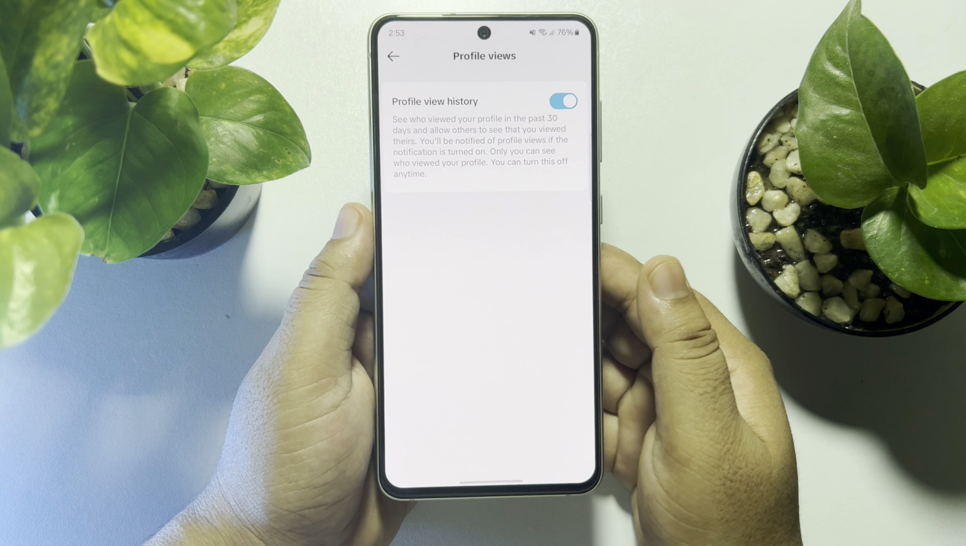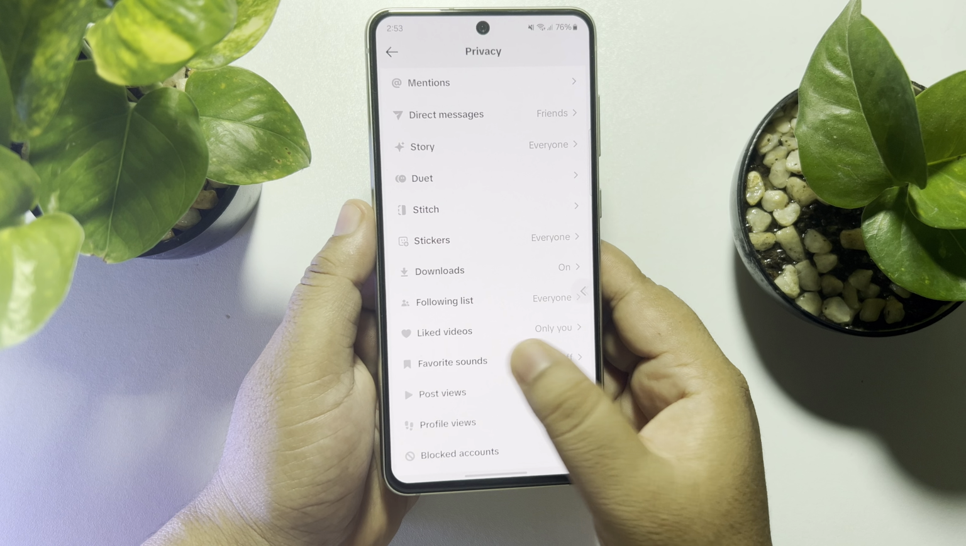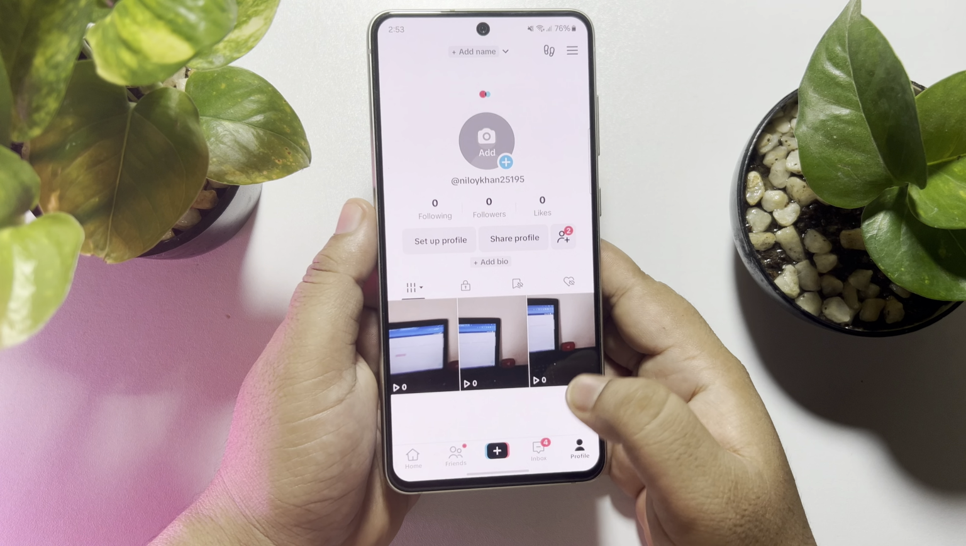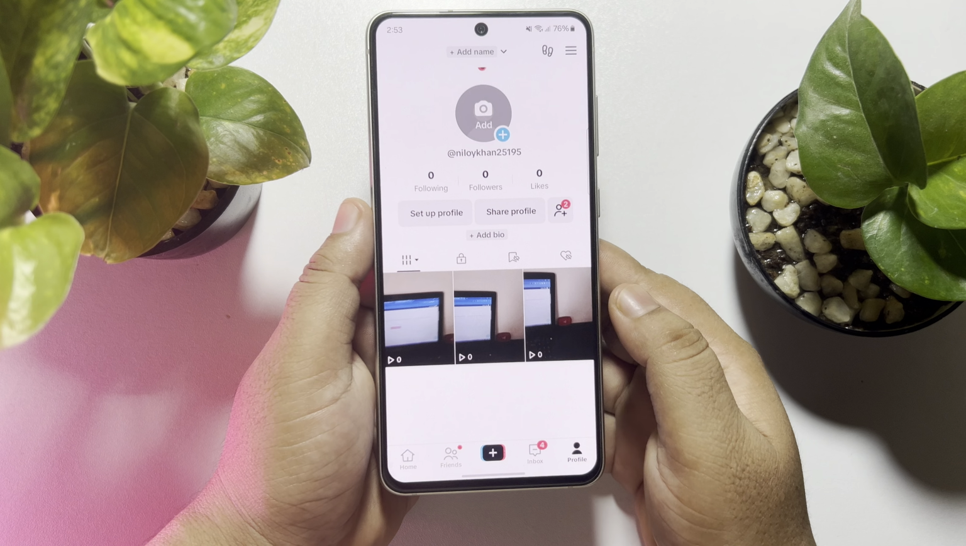So once you successfully turn on profile view history, whenever a user visits your profile, you will be able to see your profile visiting list by tapping on this little icon at the top right, and here you will find your profile views history.